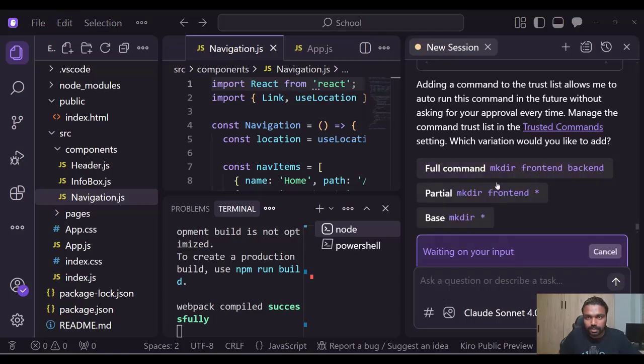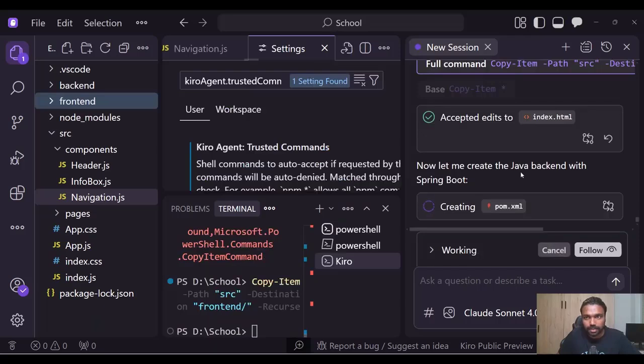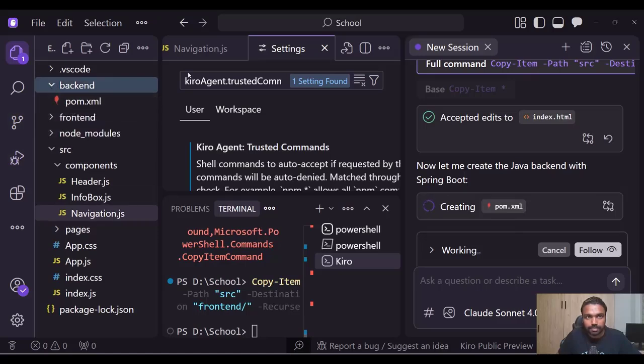So you can see that it has started working on changing the entire structure of my workspace. It is moving the front-end apps into a front-end folder, and it's creating a backend folder for my Java application. And now it has started to create the backend. Since it's a Java Spring Boot application, it is first creating the pom.xml for the dependencies.